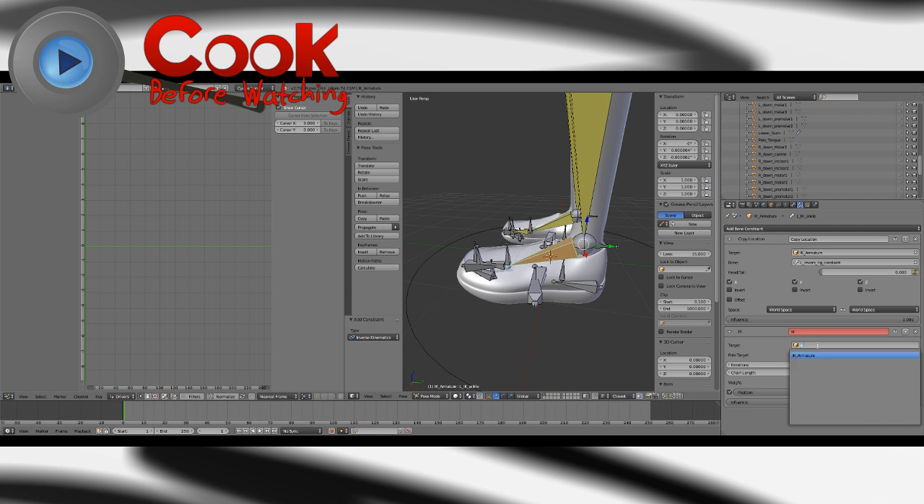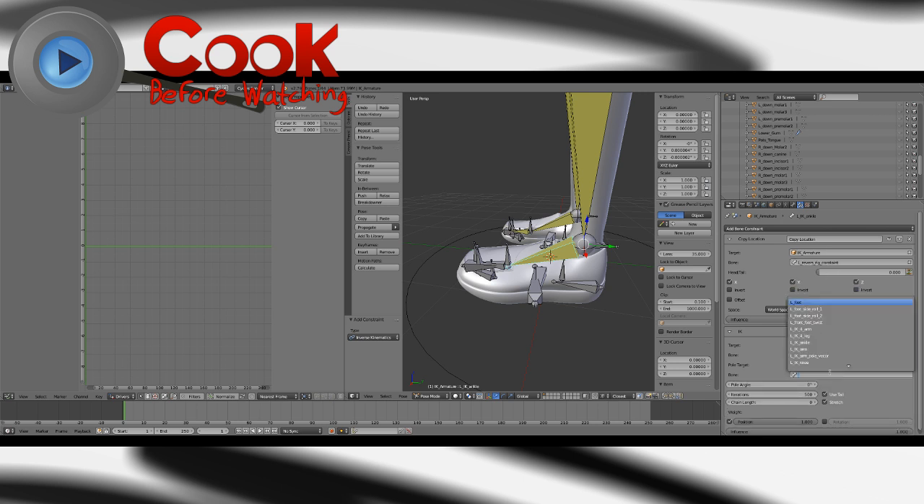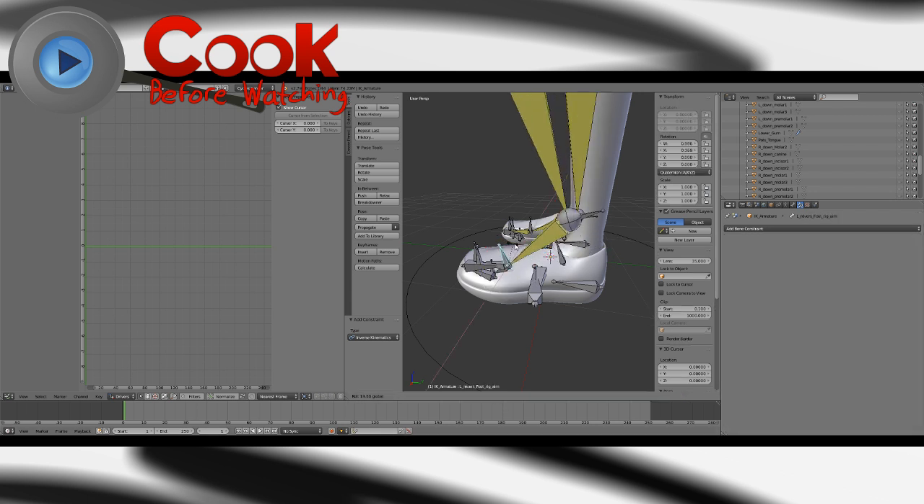IK armature. Reverse. I feel like I spelt reverse wrong. L reverse aim, whatever. As long as it works, that's all that matters. L reverse pole. Right, now let's make sure that all works. Yep. And yep.